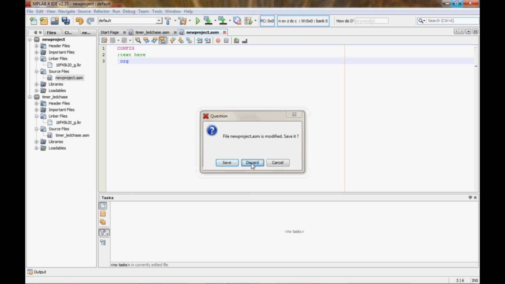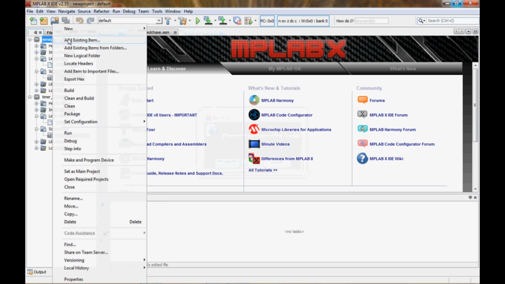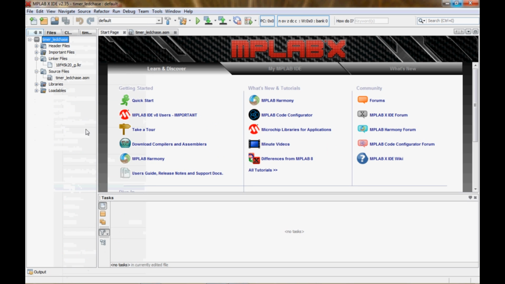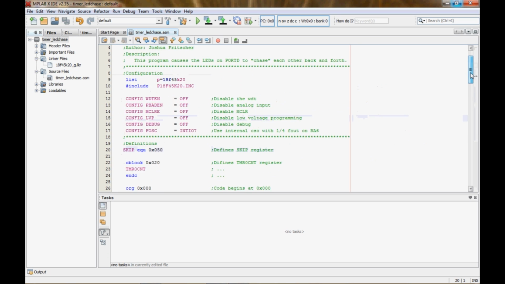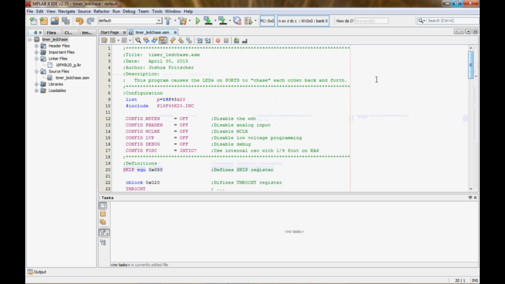So I'm just going to discard this, and I'm going to close this project and just show you the one that I've already done, which is the timer LED chase. Now, as you can see, I start off with a header with my title, my date, my name, and a description. This program causes the LEDs on port D to chase each other back and forth.